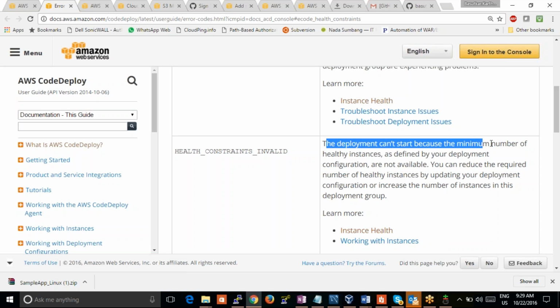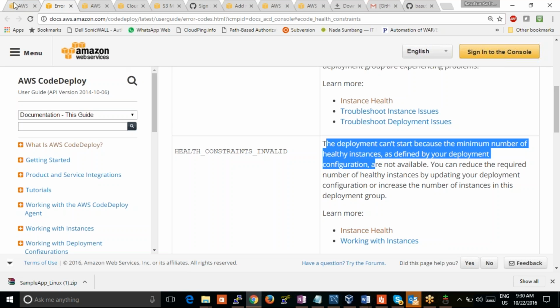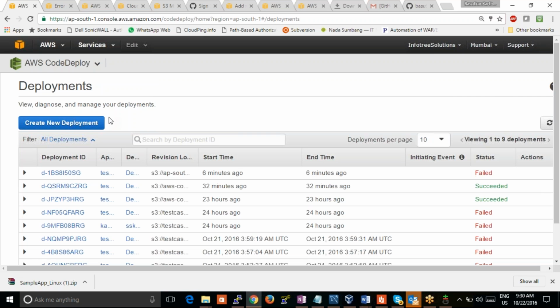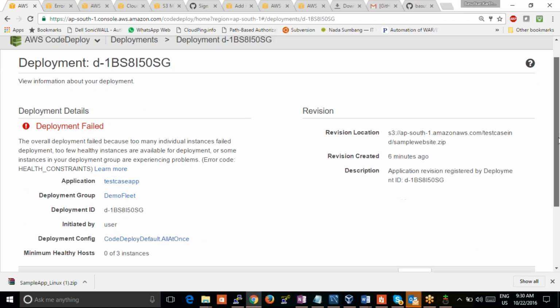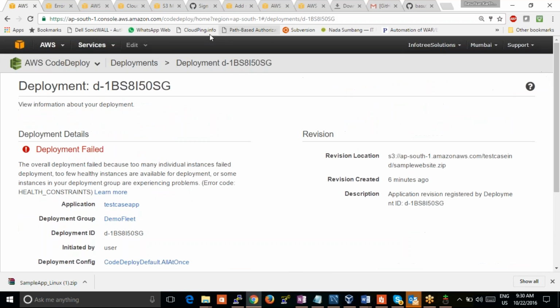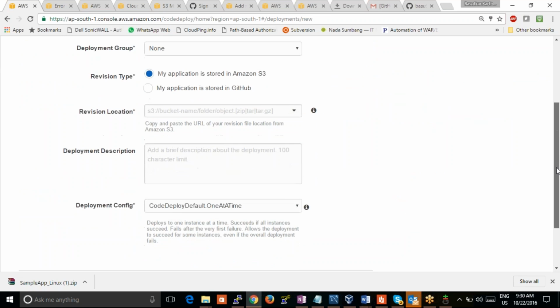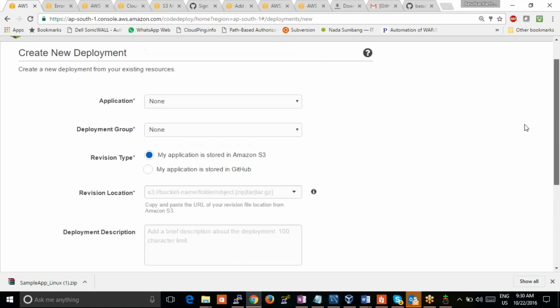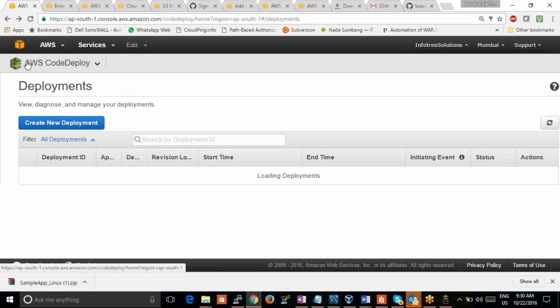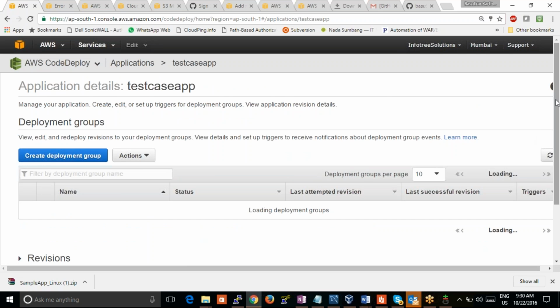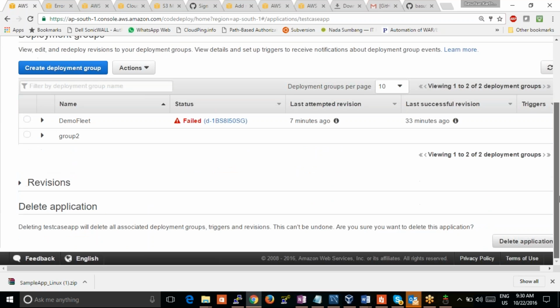The deployment cannot start because the minimum number of healthy instances is defined by your deployment configuration. Where did I define it in the deployment configuration? This is my deployment. Okay. Back. Create new deployment. Configuration. If it is not added anywhere, the deployment configuration is not this one; it could be in the complete test application's deployment configuration. Application test case, AWS, revision.